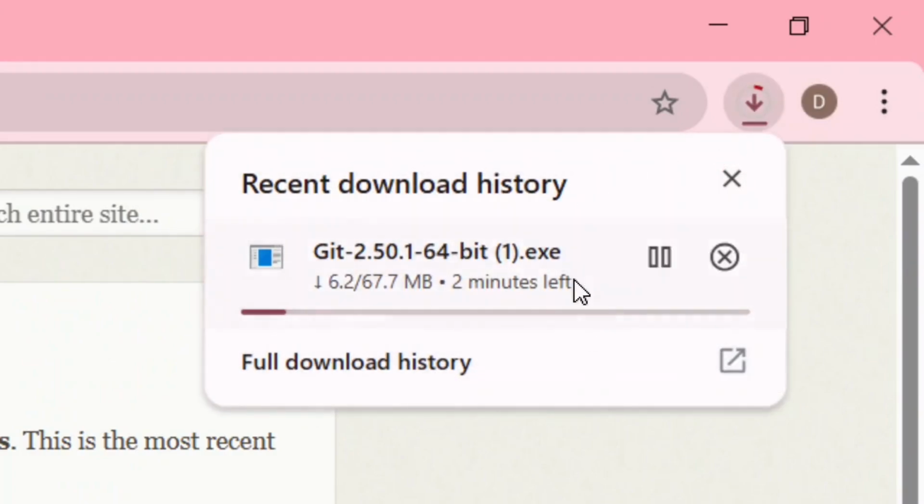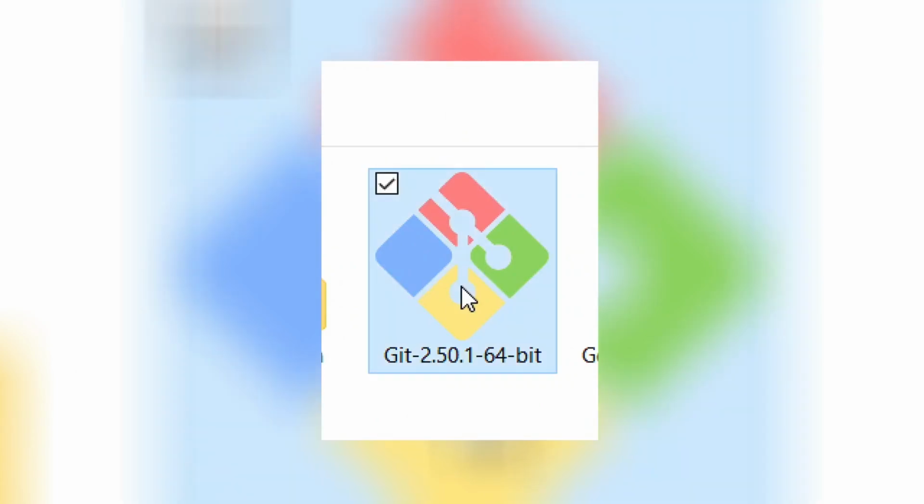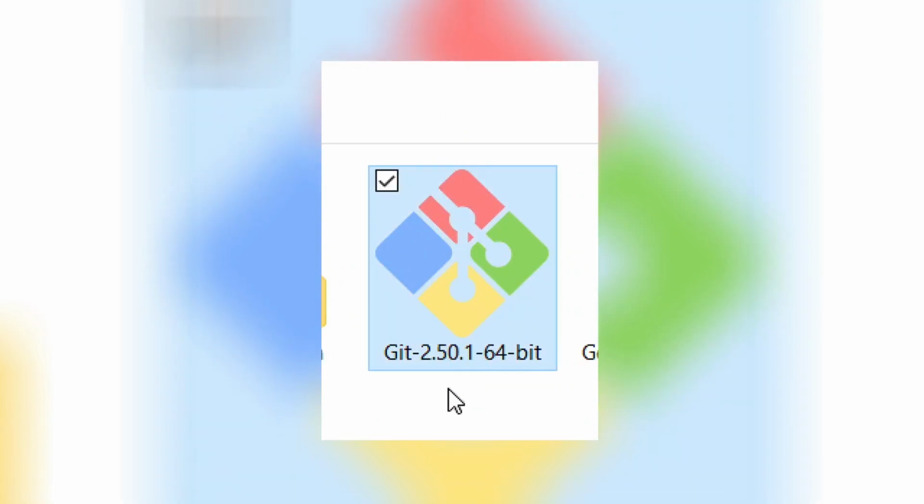Just allow it to finish downloading, and after that you find the setup just like this in your downloads. Come and install it.